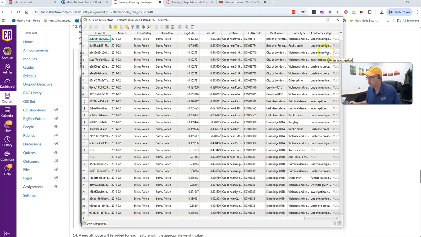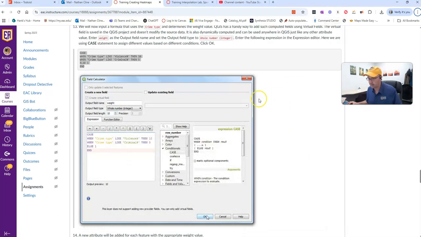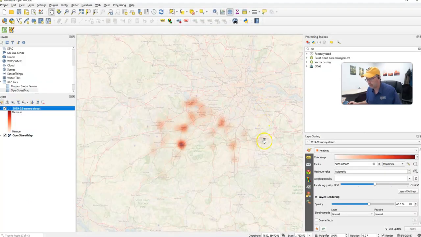And so if we shrink that down and look at QGIS, things should look a tad bit different. It looks like we got some violent crimes down in this area, and some less violent crimes up in this area. Okay, so interesting.